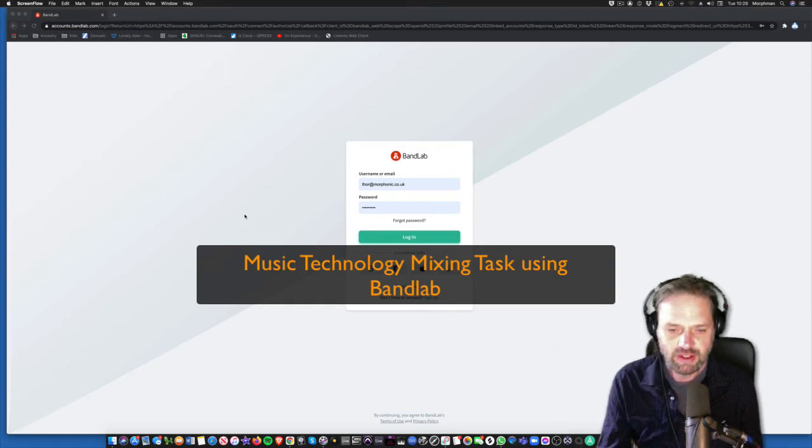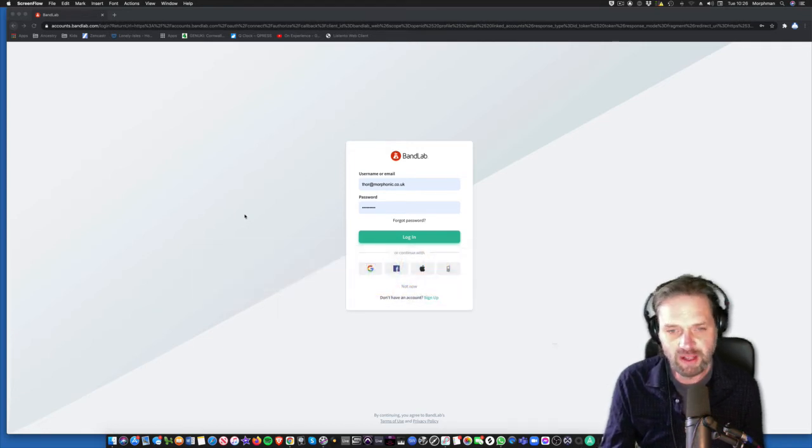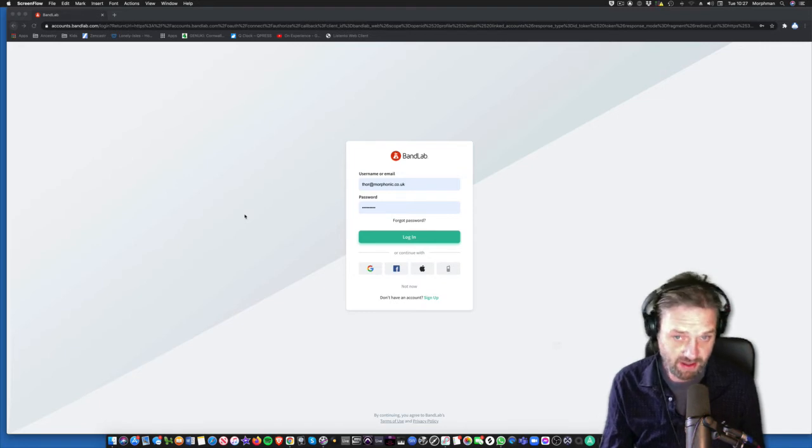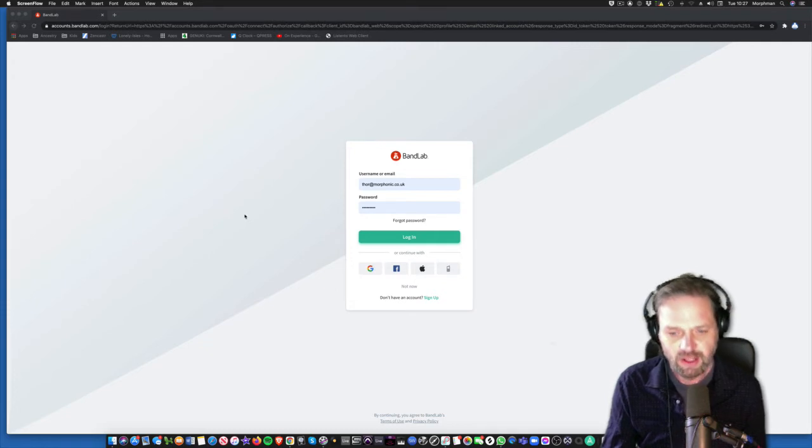Welcome to the Music Technology Mixing Task first video, how to set up the mixing project in Bandlab. The task you've been given is to create a well-balanced mix of the Tracy Chapman song Talking About a Revolution using the online sequencer Bandlab. Bandlab is a browser-based sequencer, which means it can be used on both Mac and PC. We're going to supply you with 14 raw audio stems or tracks that make up the multi-track of the song.